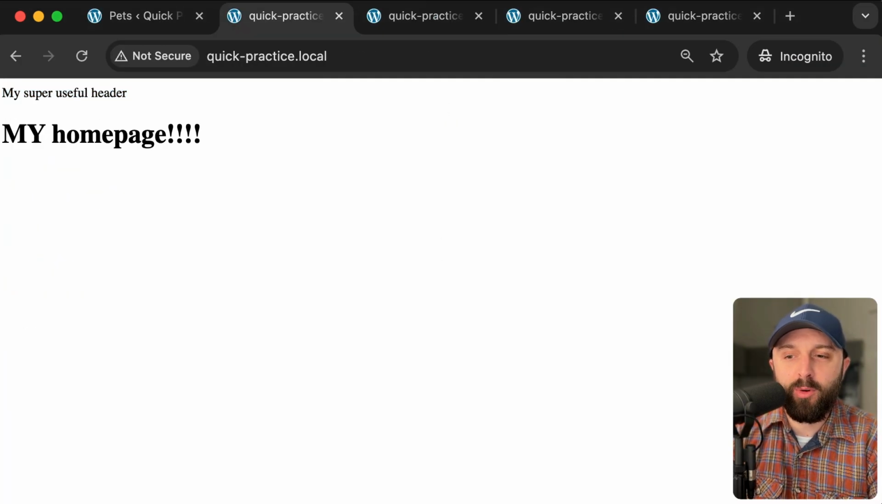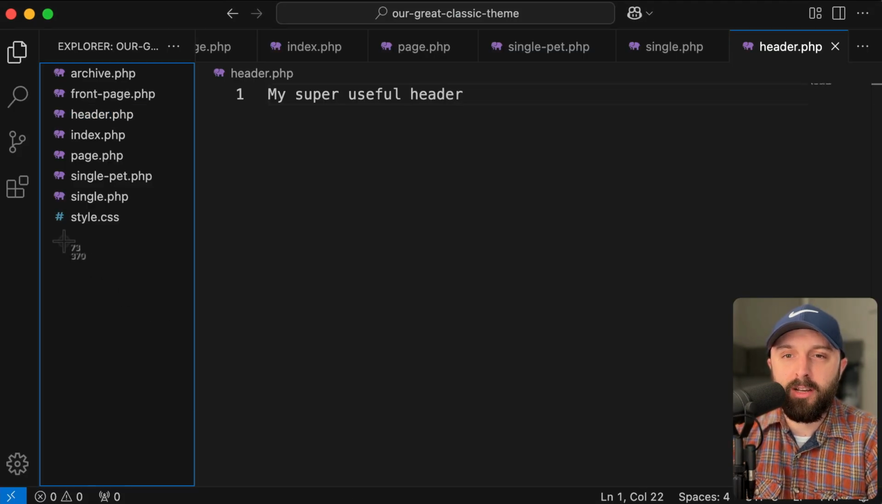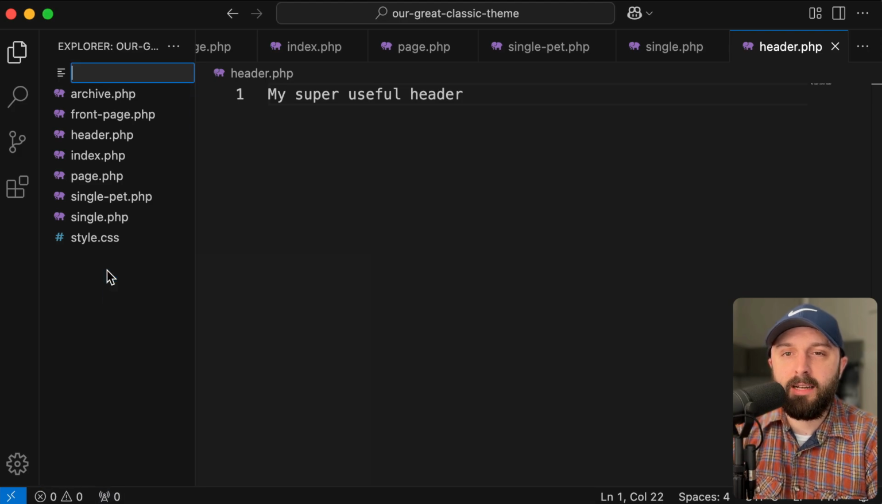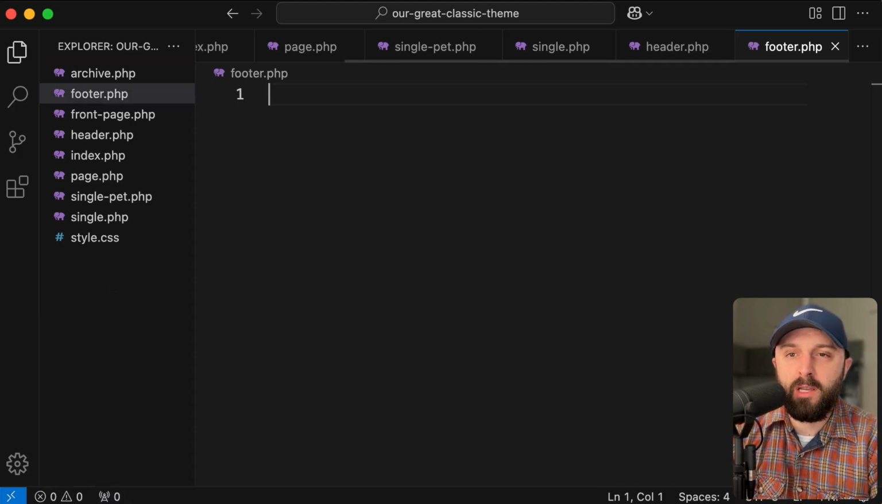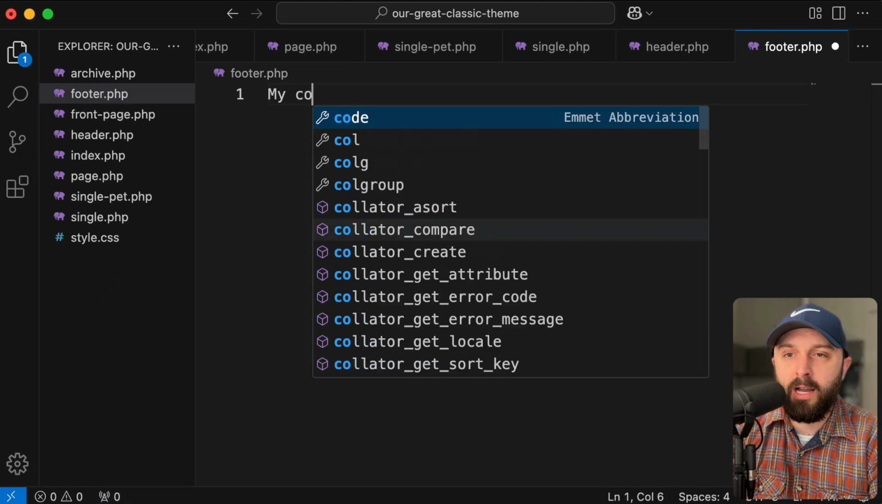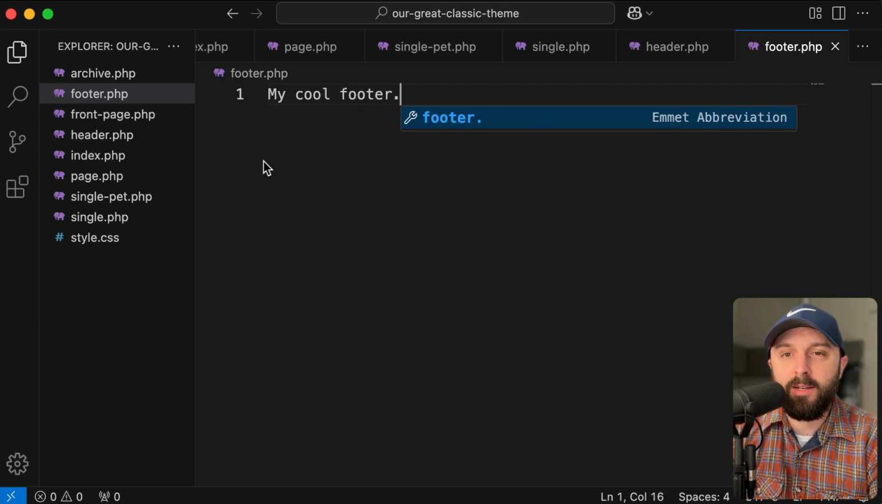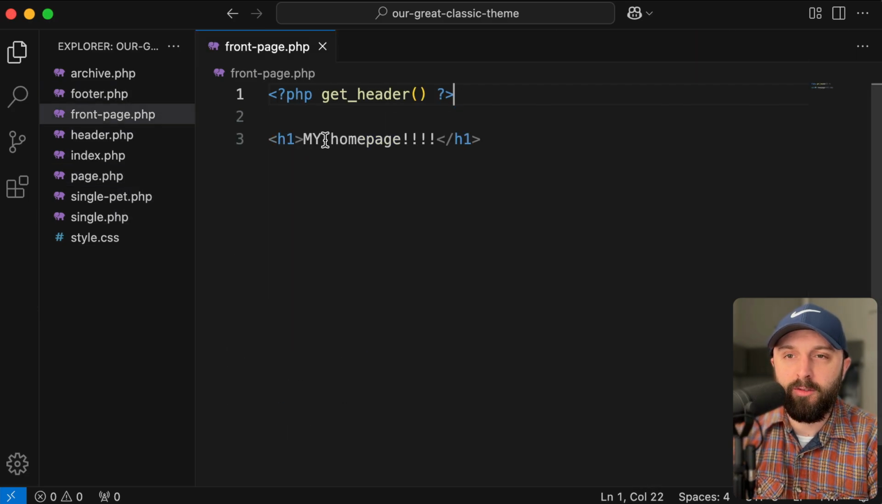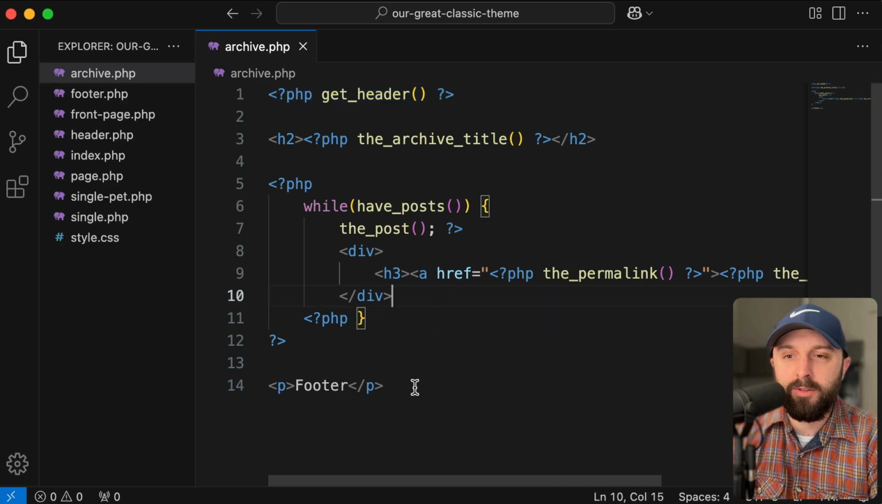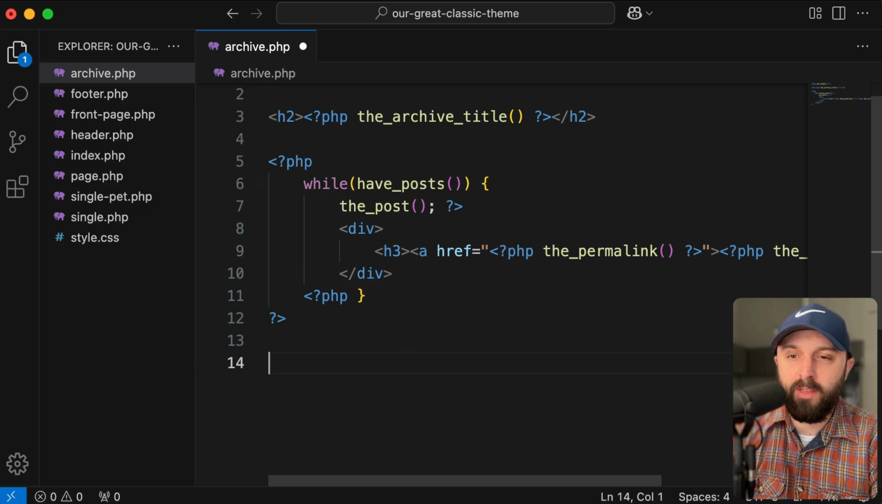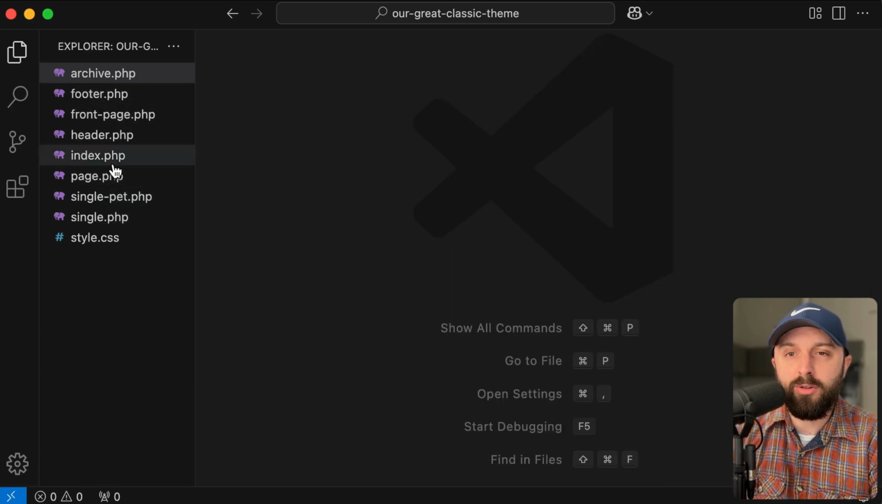Let's do the same thing, but with our footer. You would just create a new file with the exact name of footer.php. For now, let's just say "my cool footer." And then to use that, let me close out all of my files. Let's go into archive. Down here, you could get rid of that hard-coded footer. Instead, you just go into PHP, close out of PHP, and call get_footer, parentheses to call it. Go ahead and save that, and then I would just copy that into my clipboard, and then just use that in all of my files.